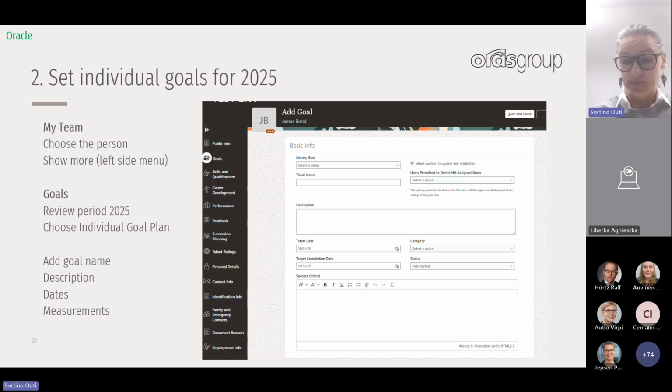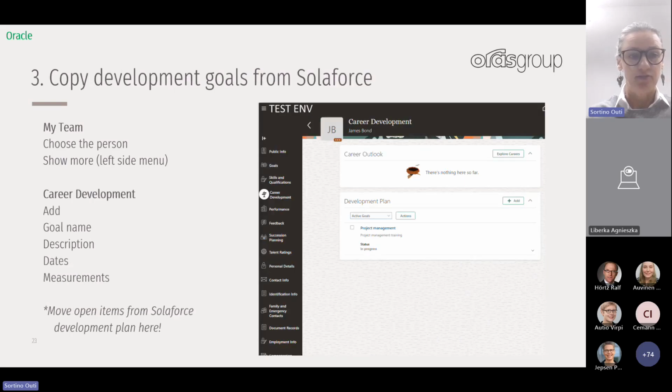Then you will be able to set individual goals for your team members pretty much in the same place for next year. And then the third topic, you will be able to copy development goals from SolarForce. So in SolarForce, under the development module, you will have planned some development actions with your team members earlier.